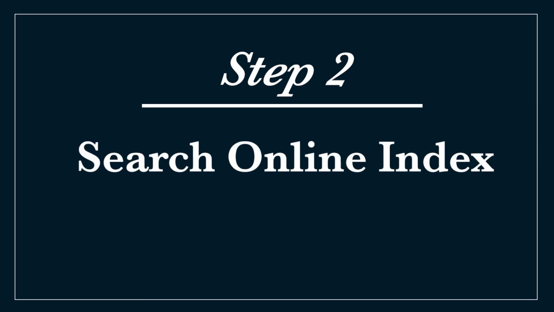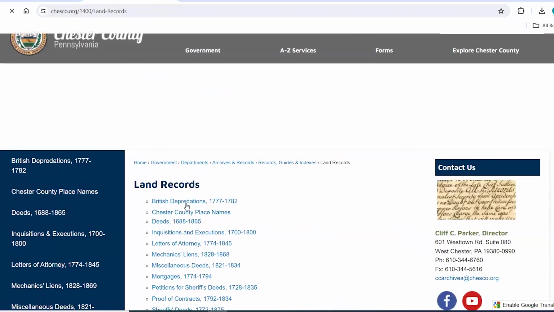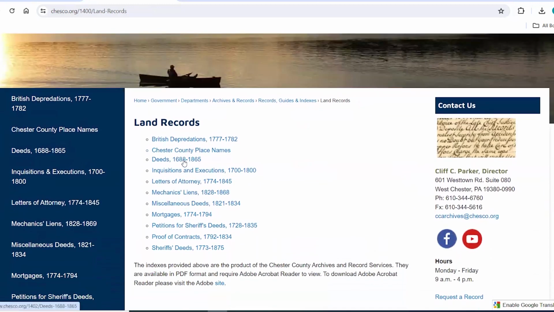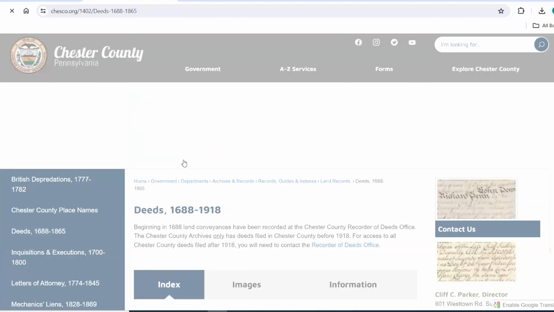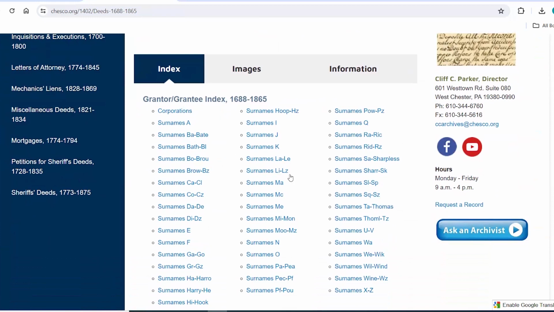Step number 2 is to search the Archives online indexes to identify records related to your research. For example, let's say I am searching for records for the acclaimed poet Bayard Taylor. We could explore any of these indexes, but let's check the deed index first. Deeds are located in our collection of land records, so we will click that link, select Deeds, then select the corresponding index. Deeds are indexed alphabetically, so Taylor should be listed here.